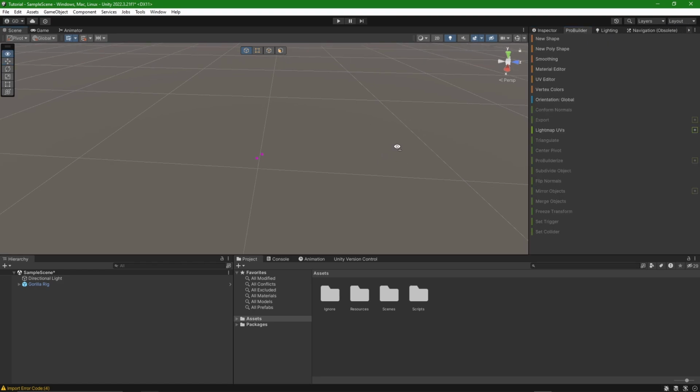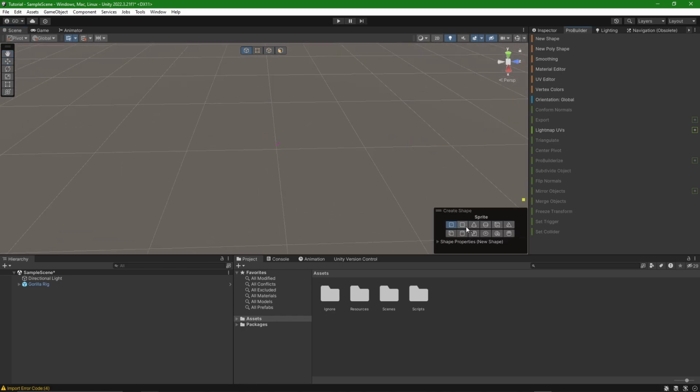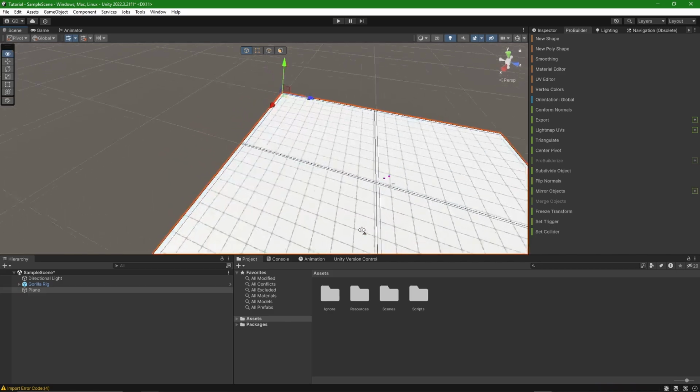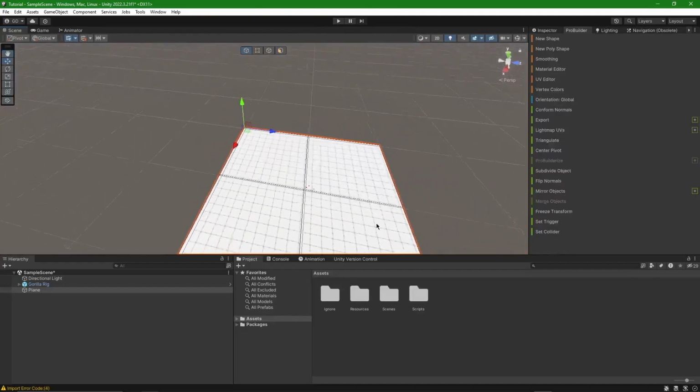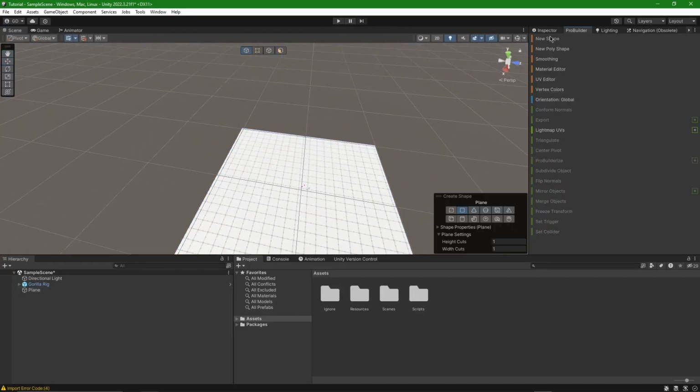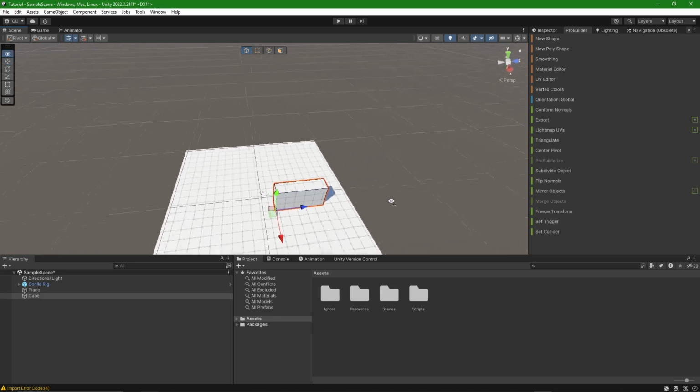Now, this is what I was talking about. It's basically the Blender of Unity. Now, you can click on New Shape. You can make a plane, which is basically this. It is not visible from underneath, so you can make a one-way window. And New Shape, you can make a cube. It's just a cube, but you can make it a rectangle, whatever you want.